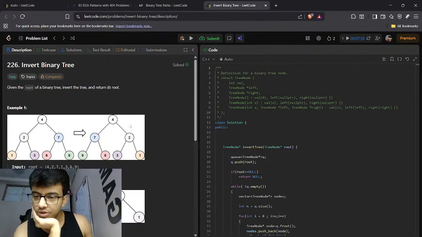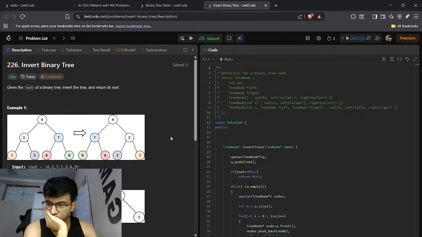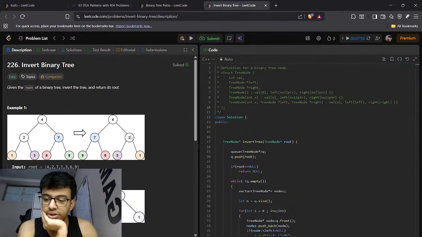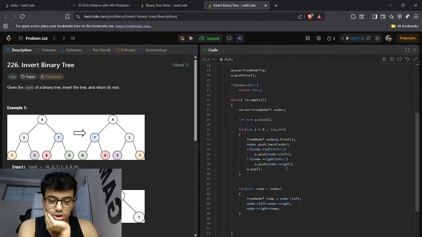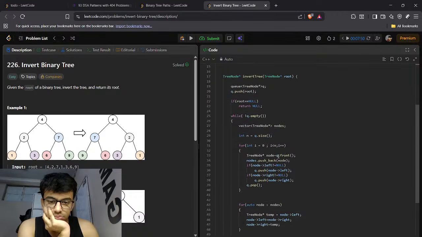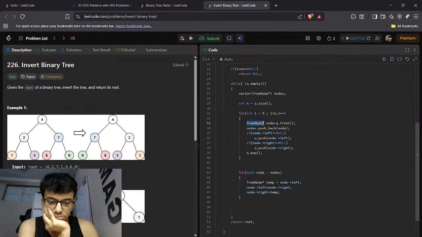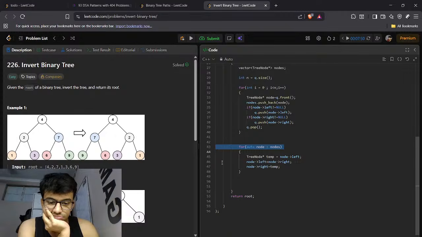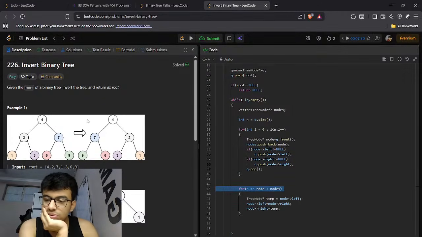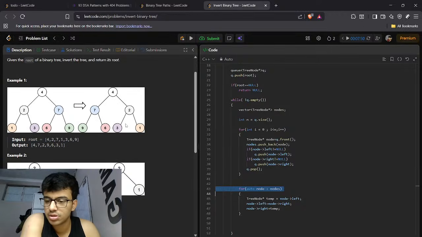Invert the tree and return its root. By invert, okay. So I just did BFS, right? Do it with BFS only. Okay. Wait, I did: 4 has to become 7, 7 has to become 9. Okay, you want to find its mirror image.